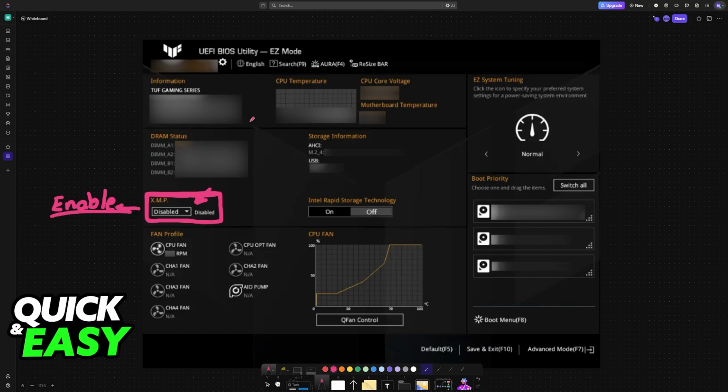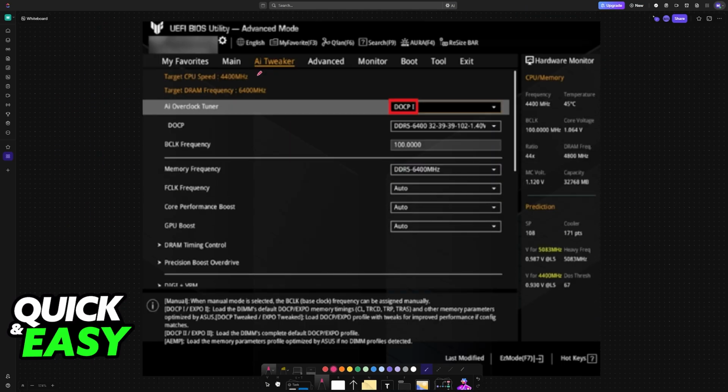Now, if you want to fine-tune the RAM speeds and really go hard into overclocking, or if this option is not available for you, first you will have to switch into advanced mode. So press F7 or click this option here. And once you go into advanced mode, go to AI Tweaker. So choose this option here at the top. And finally, you will be able to change the AI Overclock Tuner.